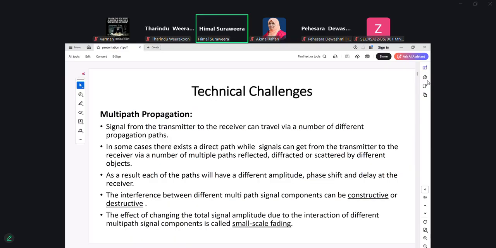So there are particular technical challenges involved with wireless systems, and I will explain these challenges briefly and very fast, so that some of these challenges will motivate you to use machine learning type designs to solve these challenges.